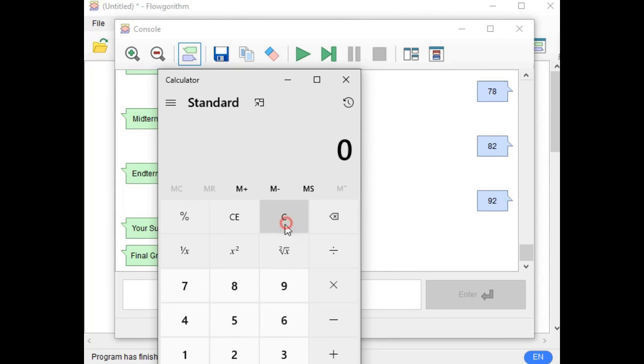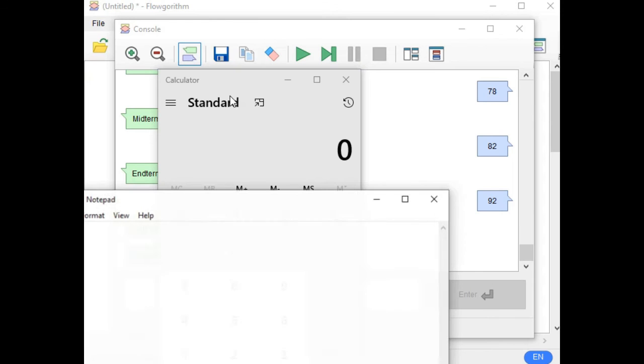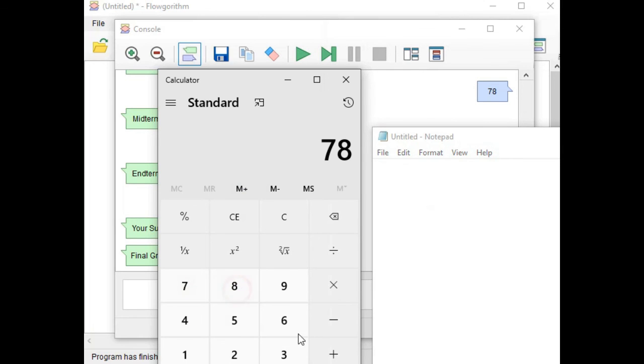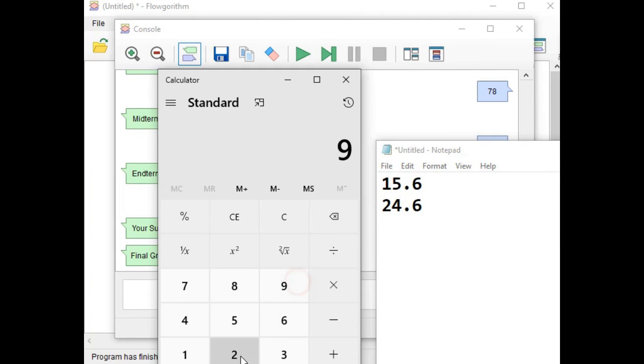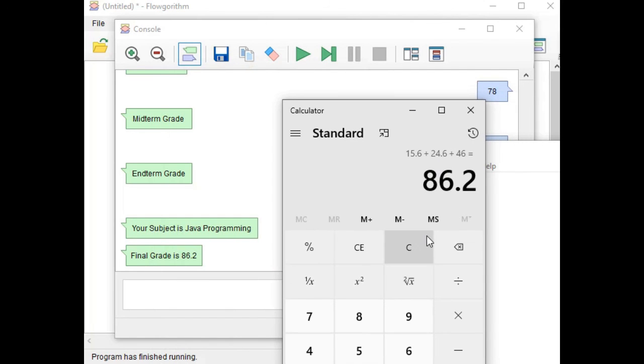Okay, let us start again, in notepad, so that we cannot make any mistake at all. So, 78 times 0.2, 15.6. Next, 82 times 0.3 or 30%, 24.6. Here, last grade is 92 times 0.5 equals 46. So, 46 plus 24.6 plus 15.6 equals 86.2. So we have the right output. So our program is correct, no?